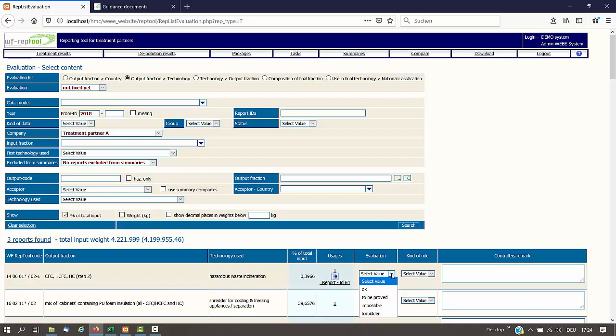by national law. Under kind of rule, you may decide if a combination not okay shall result in a warning or a blocking. At present, both kind of rule options result in a warning. The option of blocking is at present mainly given as filter option, but blocking is planned for more drastic actions. Ideas are a more severe warning or a report may not be set to done. For combinations you judge as not okay, as to be proved, impossible or forbidden, you should enter a reason and or any advice on actions under controller remarks.